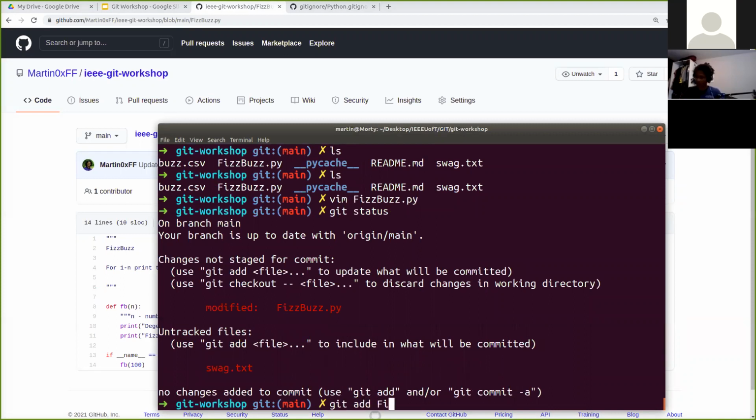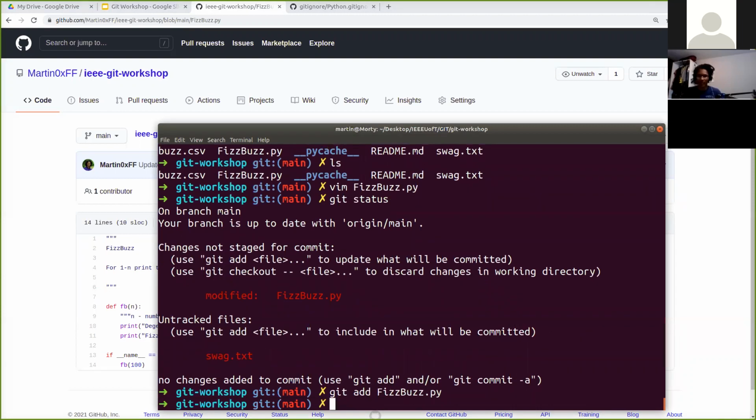Git add fizzbuzz.py. And then we do, so somebody's asking about the recording. The recording of the workshop will be posted on YouTube and the links will be sent out later.